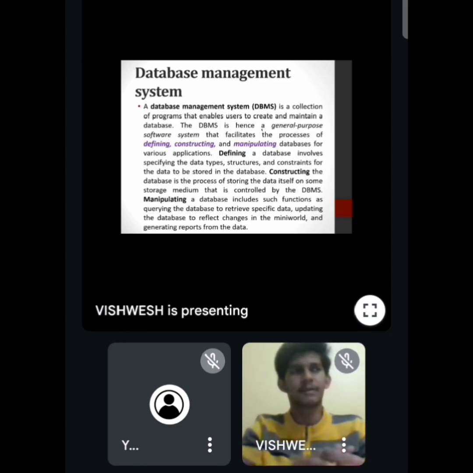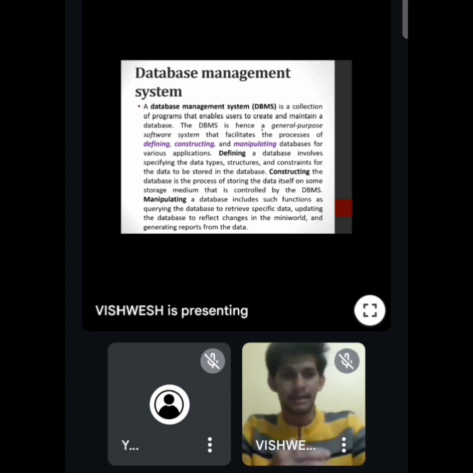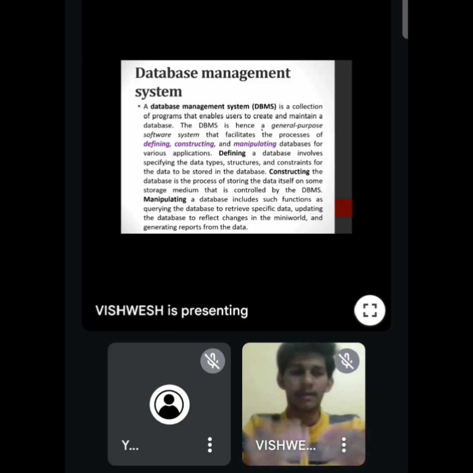The next part is database management system. So what is DBMS? It's a collection of programs that enables users to create and maintain a database. Here, maintain means we can update the database, we can add entries into the database, or we can remove some entries from the database. That's how we can do it.